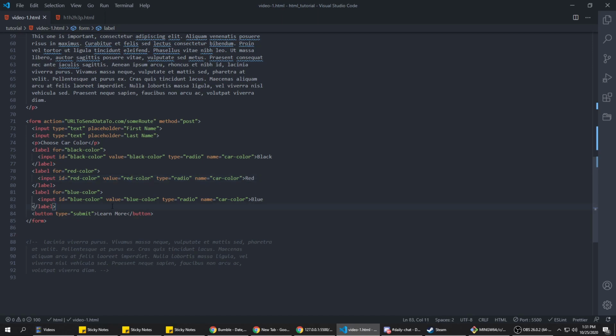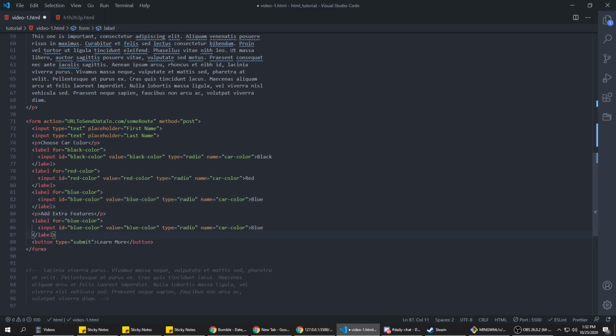Now, let's say we also want to give them the option to add extra features. So we'll make another p tag, and in here we will say add extra features. And then we're just going to copy this element here and switch out a few things. So the type is going to be checkbox. So radio buttons are when you want to give them multiple options, but you only want them to be able to select one of those options. Checkboxes are when you want to have multiple options, but you want them to be able to select multiple.